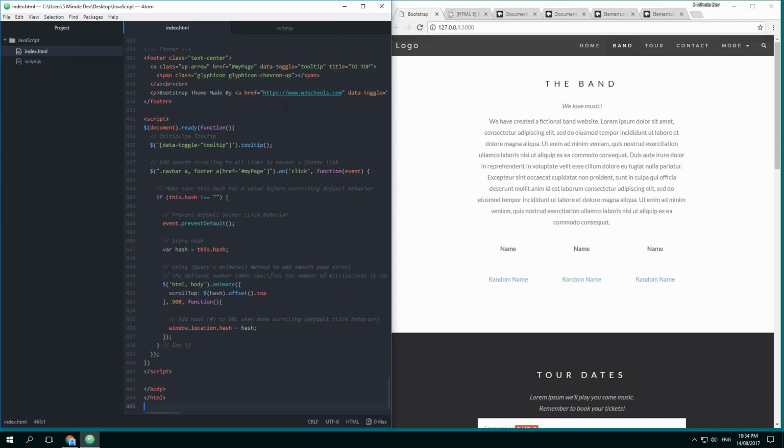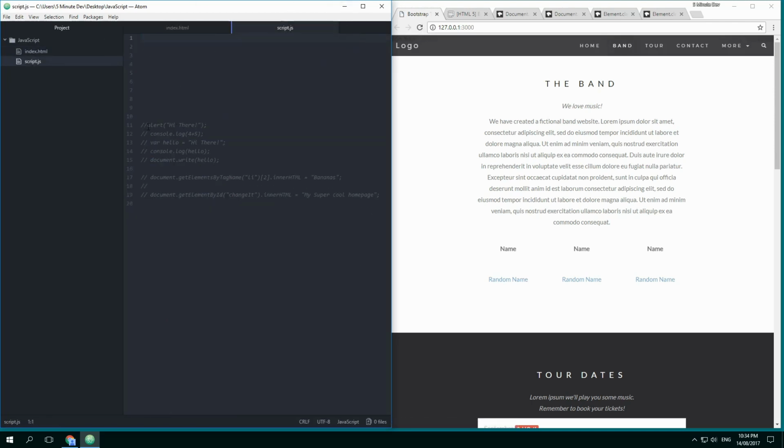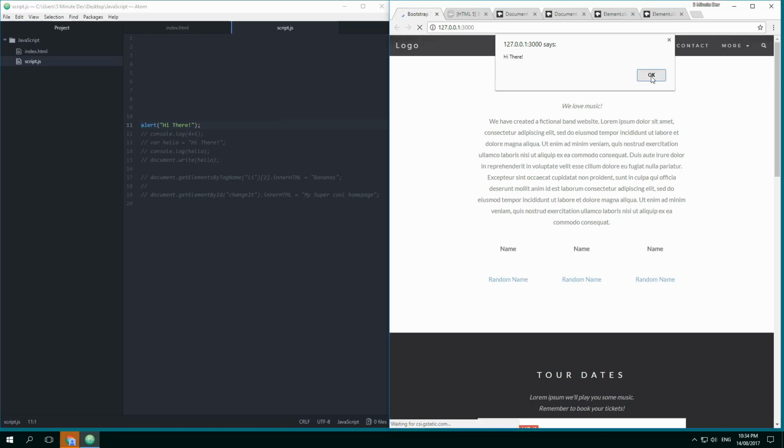Okay, and the next thing we want to do is we want to just link up the JavaScript to the other page we've got here. Let's save that. Just uncomment one of these alerts to make sure everything's running as it should, and we're back in action.